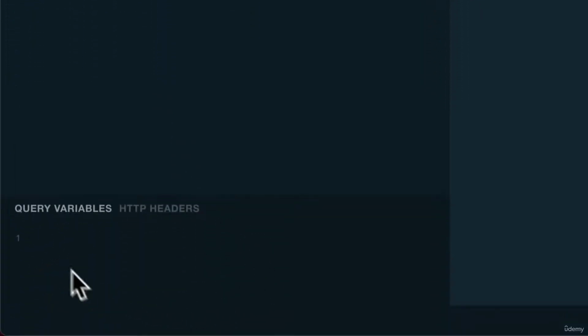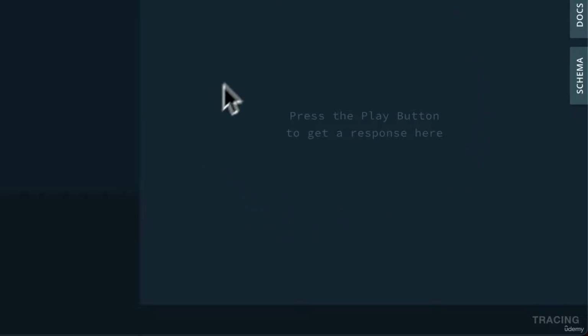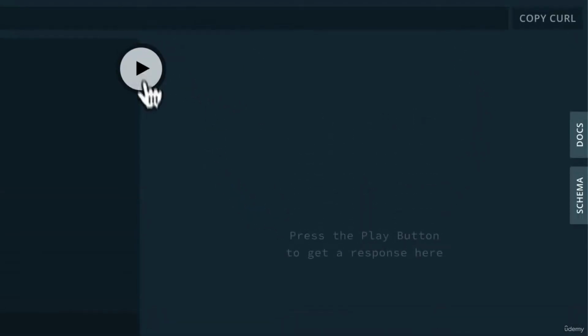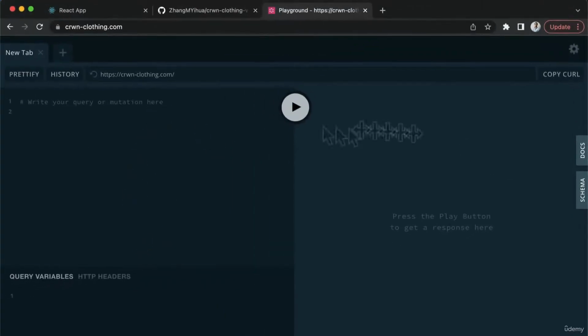Down here is where you include any additional variables, which we'll discuss when we start talking about doing queries and mutations. Over here is where you will get a response. When you hit this play button, once you have a correct query or mutation, the data will show up here.